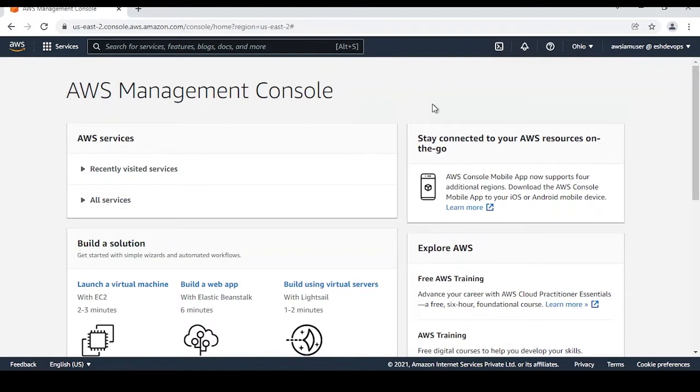Today I am going to show you how to create your first Windows EC2 instance. First of all, you have to log in with your IAM credential or root credential. Right now I am logged in as an IAM credential.